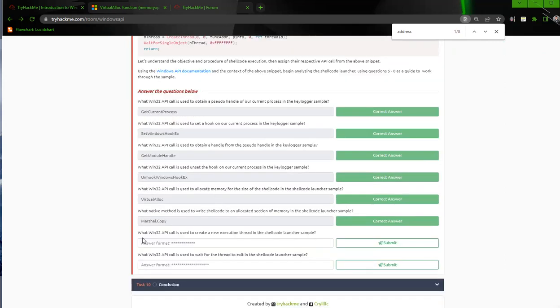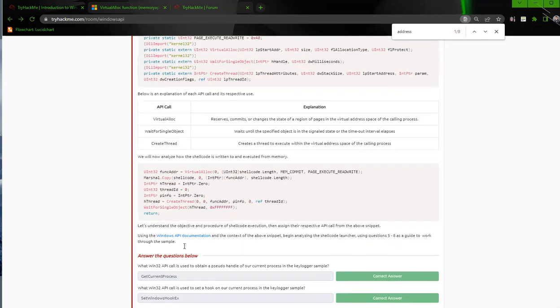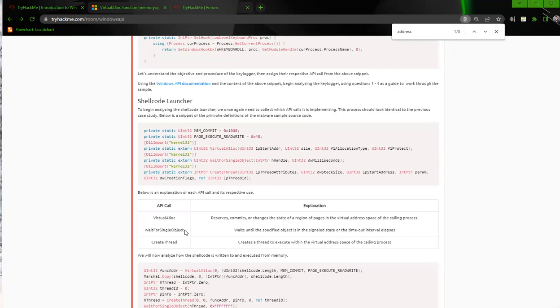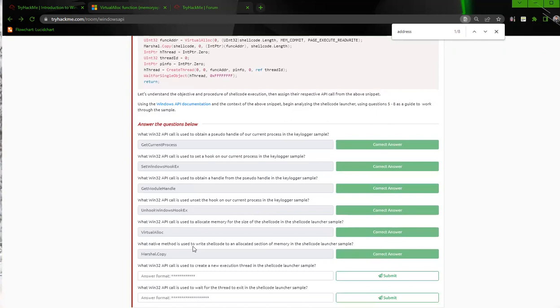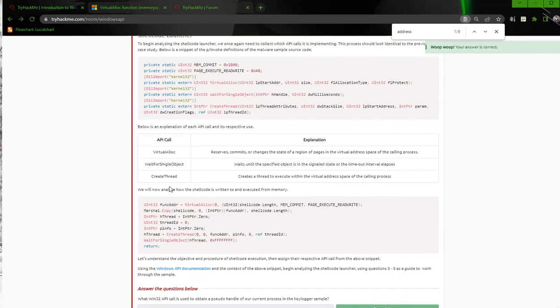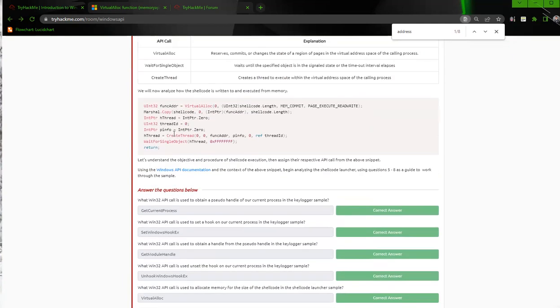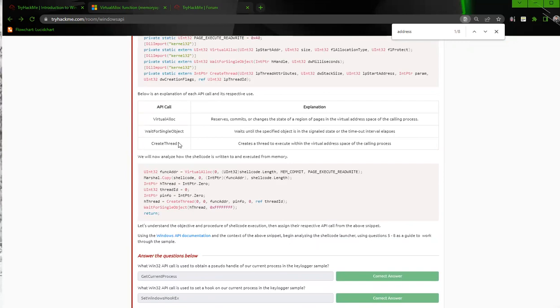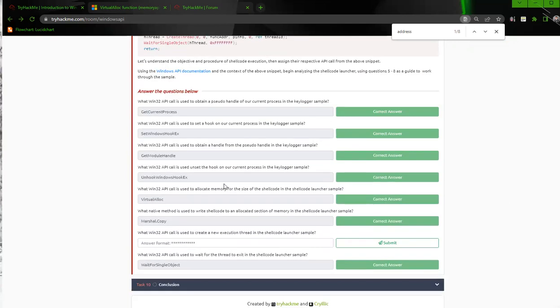Okay. What Win32 API call is used to create a new execution thread in the shellcode launcher sample? A new... Probably this one, WaitForSingleObject, or CreateThread, I think was that one. So this one, this bottom one, obviously, because of the asterisk, I'm just going to say that's it right there. Used to wait, yeah, so WaitForObject. It's pretty self-explanatory in the sense that whatever they're asking is basically in the API call. So, oh, there we go.